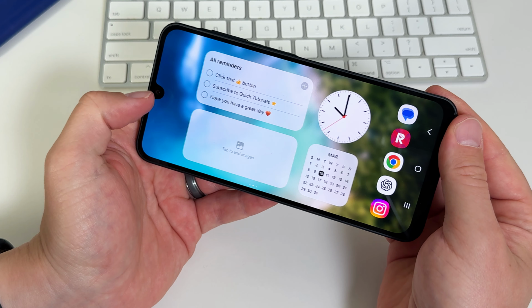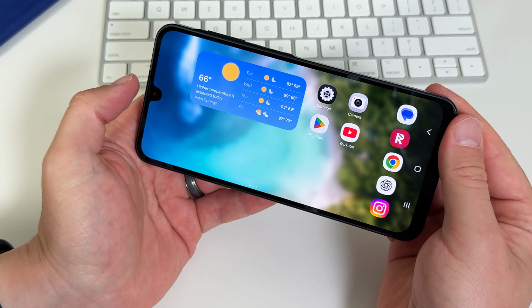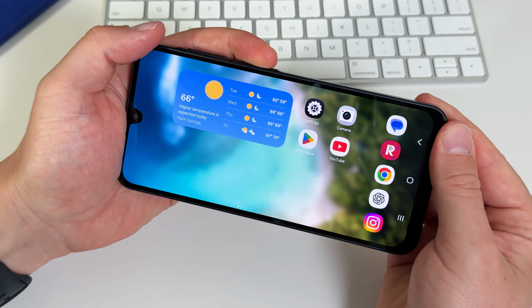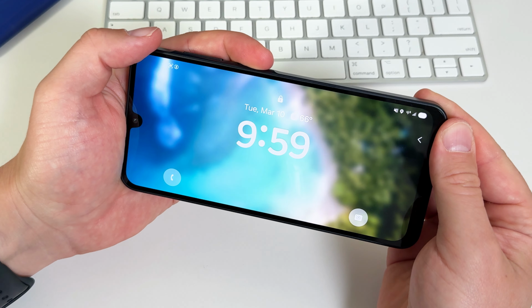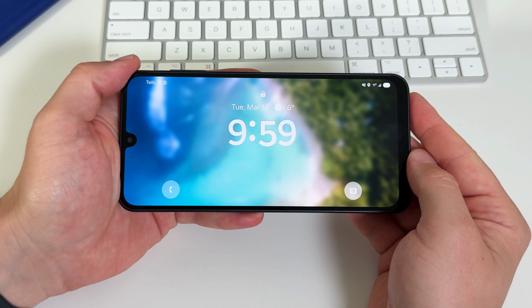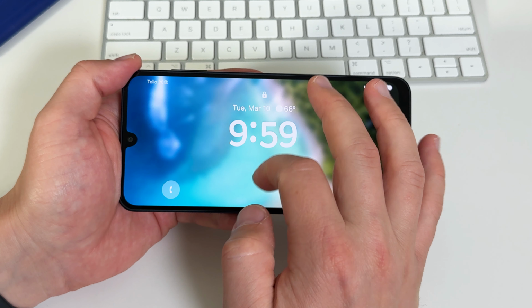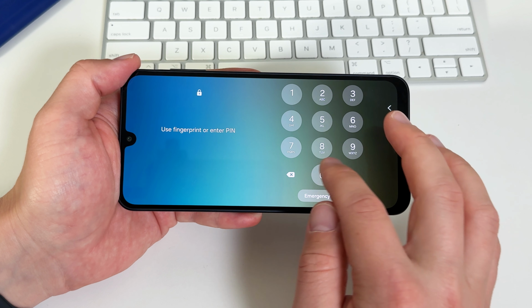Enabling this for the home screen will also make your app drawer rotate to landscape mode, so you're kind of getting the full tablet experience, so to speak. Same thing for the lock screen. Landscape looks great, and swiping up and pin code buttons are all aligned in this new orientation.